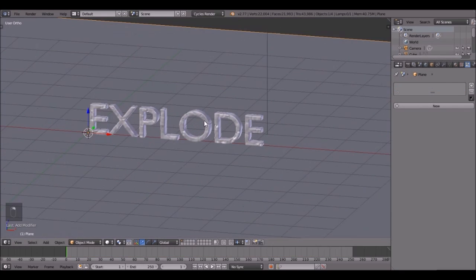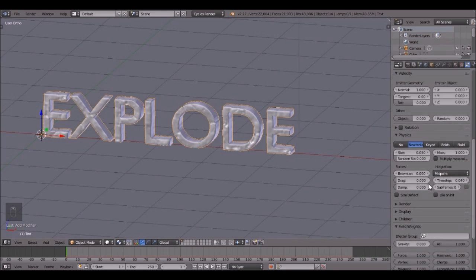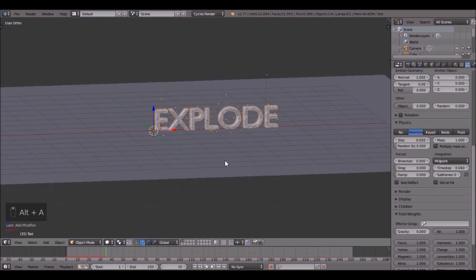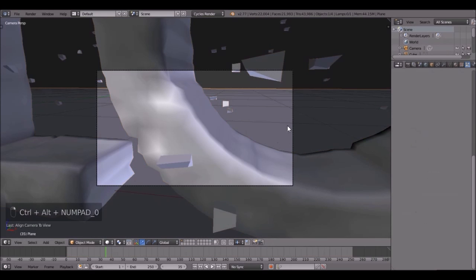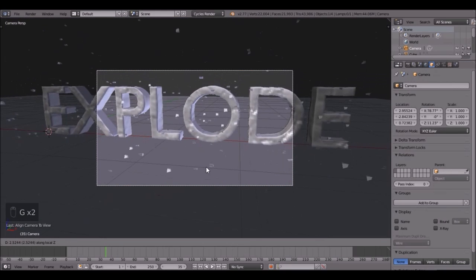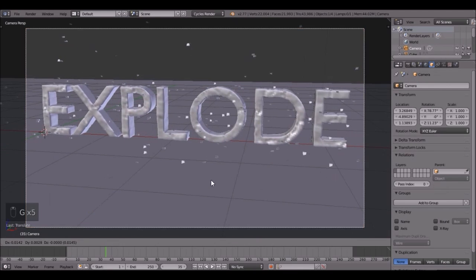Alright, so once you've added the collision, go back to your explode, and let's play it again. So it's looking okay. If we zoom in here and then press Control Alt 0, whoa, way too close. Select the camera, press G, and then middle mouse, and you can zoom out. Just position the camera a little bit.